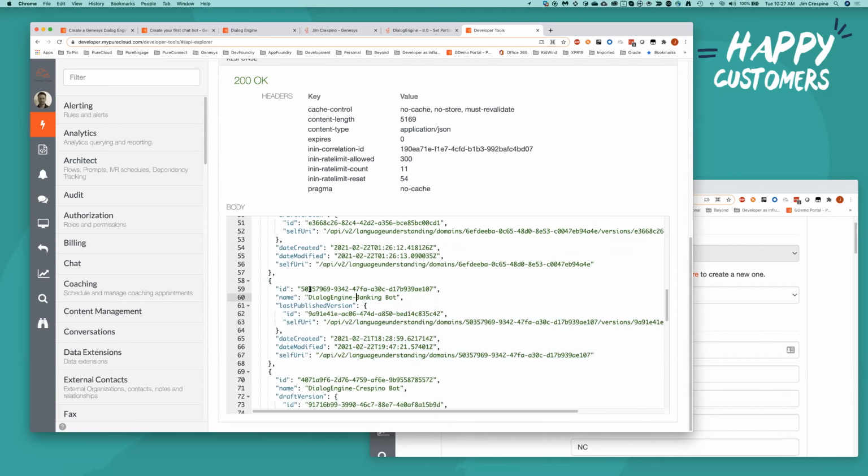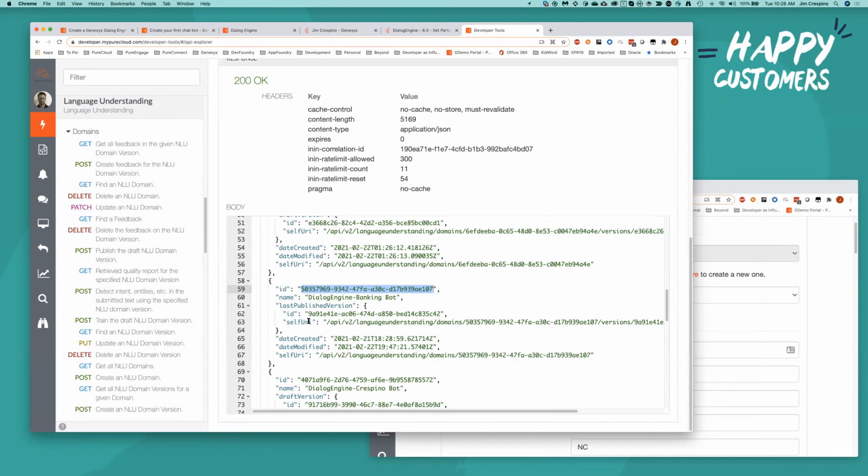So there's two things you need off of here. You need the ID and you need the published version. So with a bot, you need to publish your bot. And when you do, it creates a new version of that bot. So you need both the ID of the bot and the version that you're wanting to invoke. And if you put both of those in, and let's go ahead and include utterances, and I'll send that request. I get the JSON payload back.